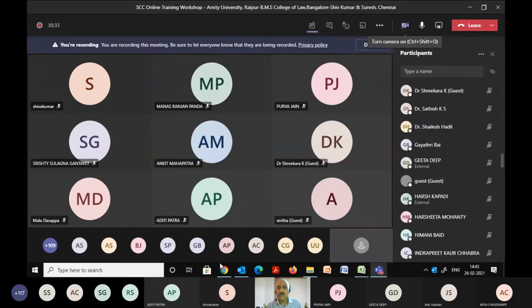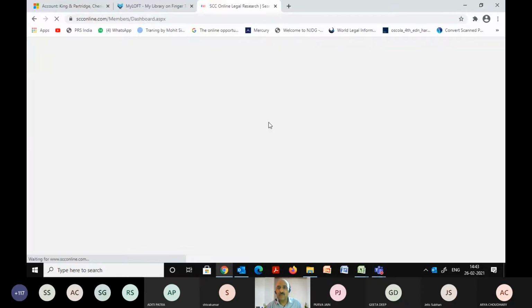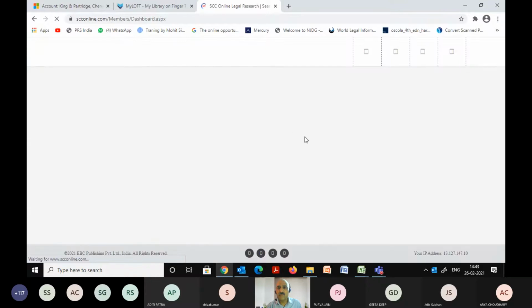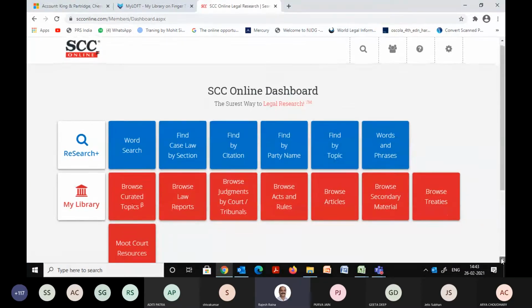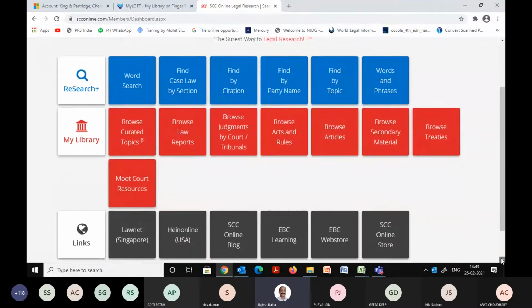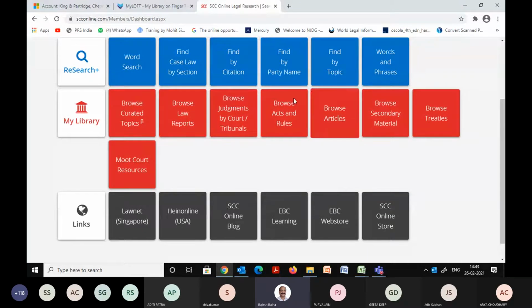Yeah, so now we are logging into the SCC Online website, and the first screen that will appear here is known as dashboard. Now I'm sure you must be able to view those colorful dashboard tiles over here. The first one comprises the research section, whereby we have all these buttons in blue color, which will help you in doing your legal research. Of course, my library will also help, but here we don't need to key in anything.